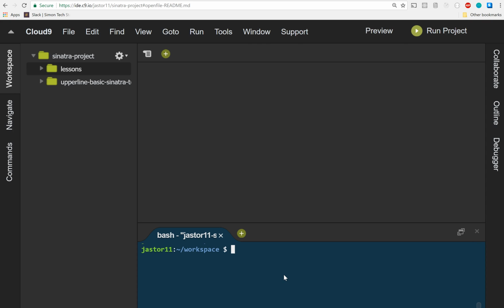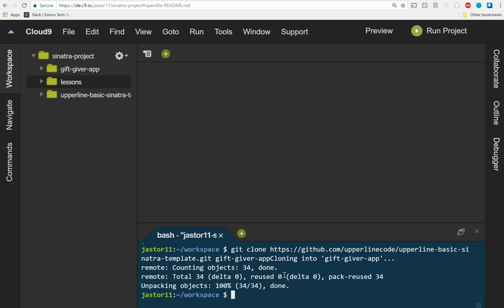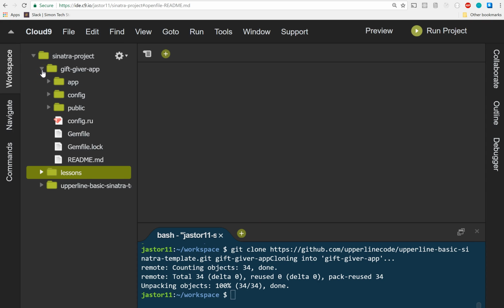So as always, if I'm going to clone a template into Cloud9, I start by typing in git clone space, and then I paste in the link, and then I'm going to make a space after that. I'm going to call this the gift-giver-app. Ta-da! And once I have done that, I should have a gift giver app directory inside my main Sinatra project workspace, and we're ready to get going.